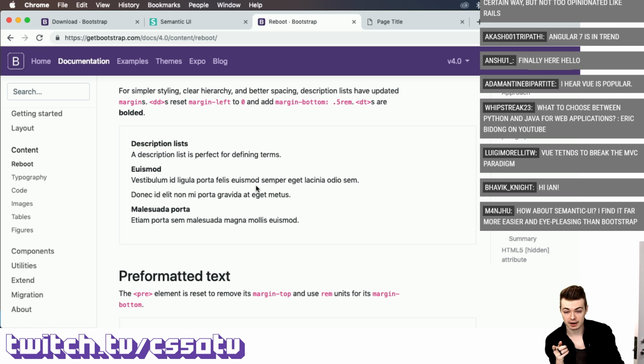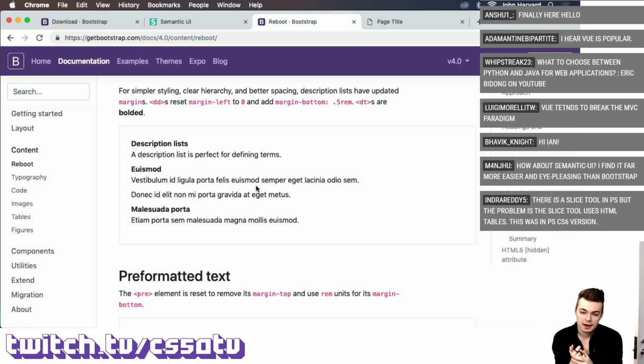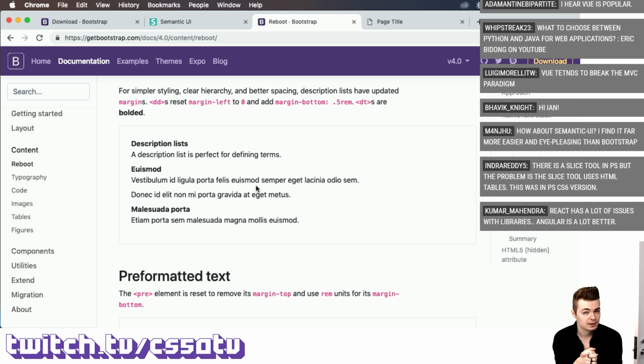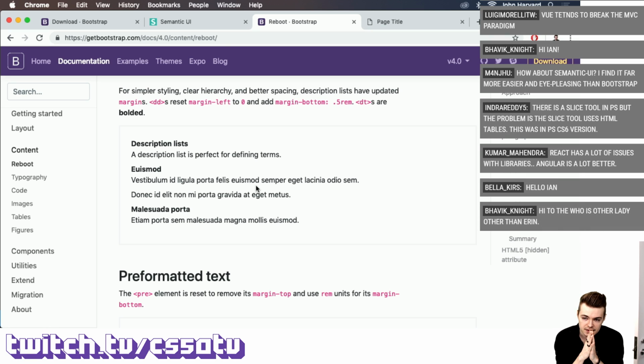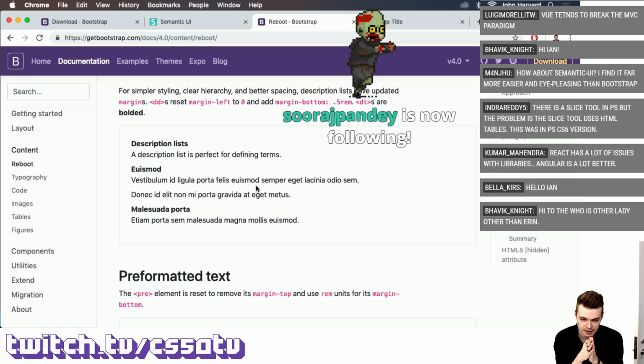Yeah, we actually touched on that very briefly at the beginning of the stream. I like semantic UI a lot, but I haven't learned it yet. But it is one of the things that I want to learn, and we can probably expect a stream on it in the near future. But currently, I can't speak too much on the actual use of it. There is a slice tool in Photoshop, but the problem is the slice tool uses HTML tables. This was in Photoshop CS6 version. Yeah, I'm not sure, Indra. I do not do much of that at all, actually. React has a lot of issues with libraries. Angular is a lot better, says Kumar Mahendra. Interesting. Yeah, I need to spend a little bit more time in that space.